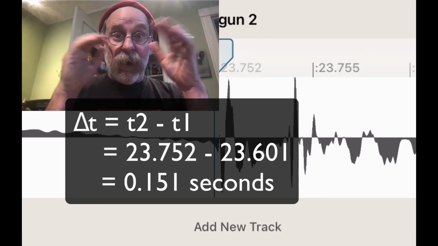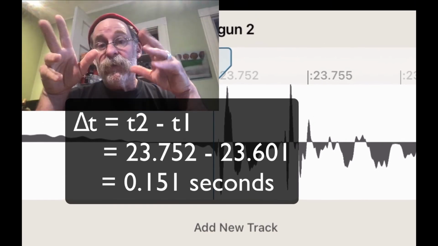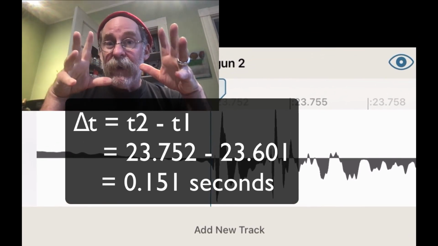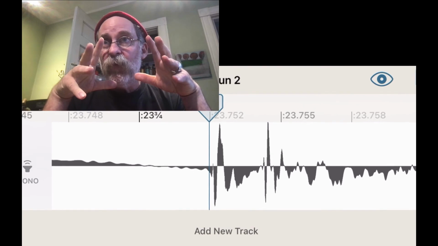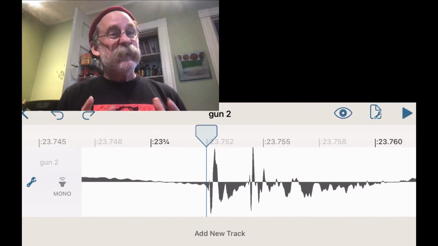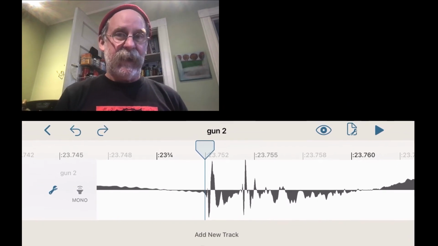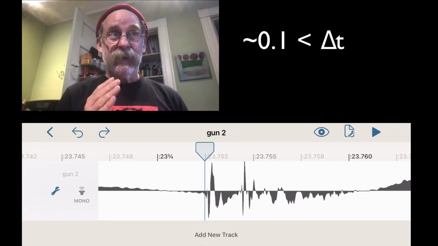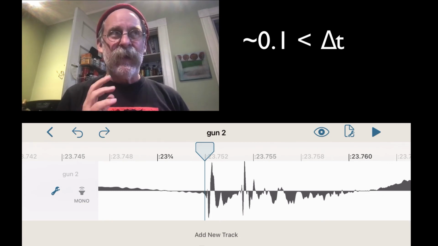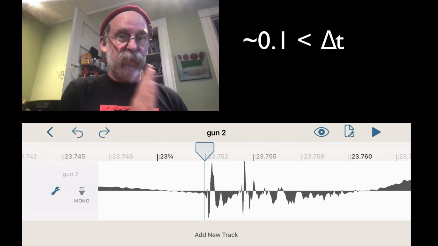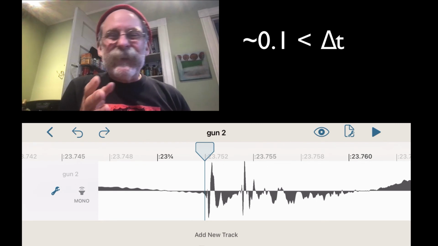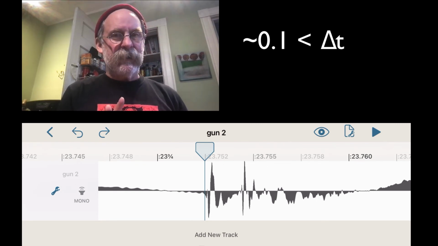One thing to be aware of: if you go through this process, find your times, and calculate your delta t, you wouldn't expect it to be way less than 1/10 of a second, that's 0.1 second. If you're getting something like 0.02 seconds for your delta t, there's probably something off. You probably picked one of your times wrong. So maybe a little bit less than 1/10 of a second, but not much less.